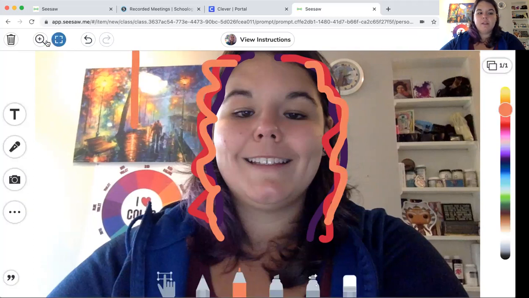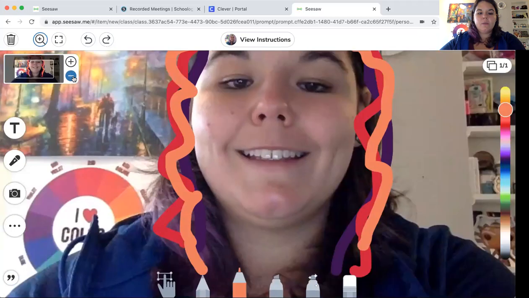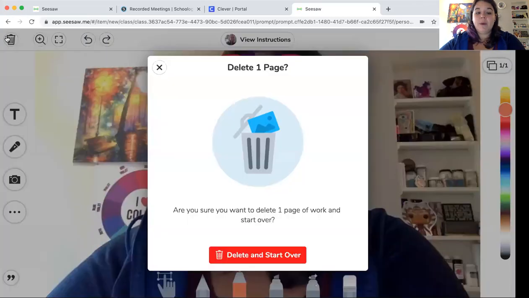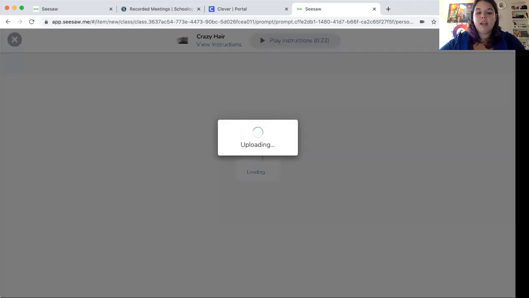So I can click that and draw. I can click this button and magnify it. Whoop, that's my face. Or I can delete it altogether and start over. If you do press that delete button, see, it will ask to make sure that that's what you want to do. Otherwise, when I'm done, I click the green check mark and it submits it.